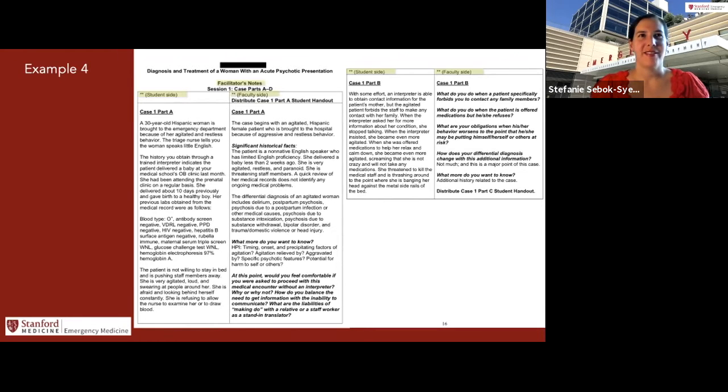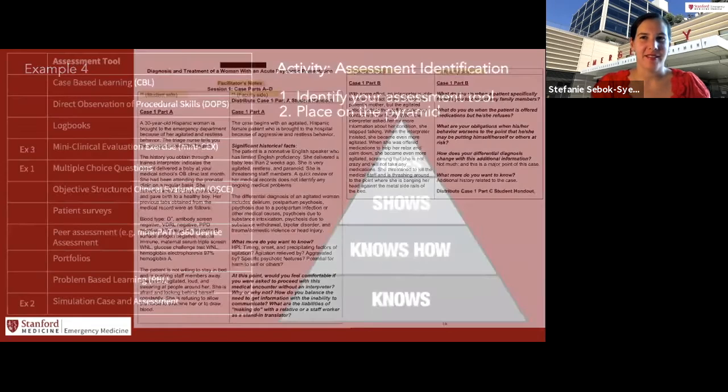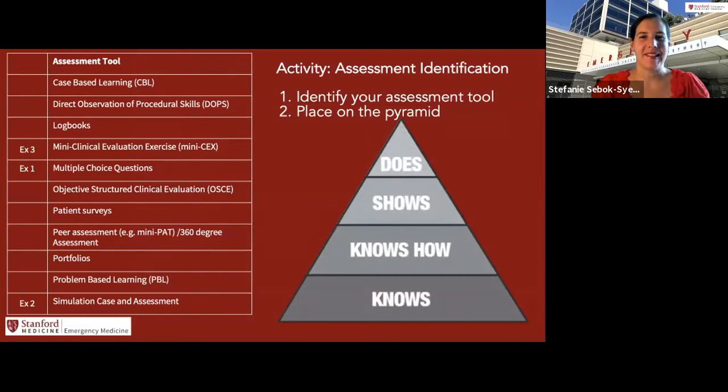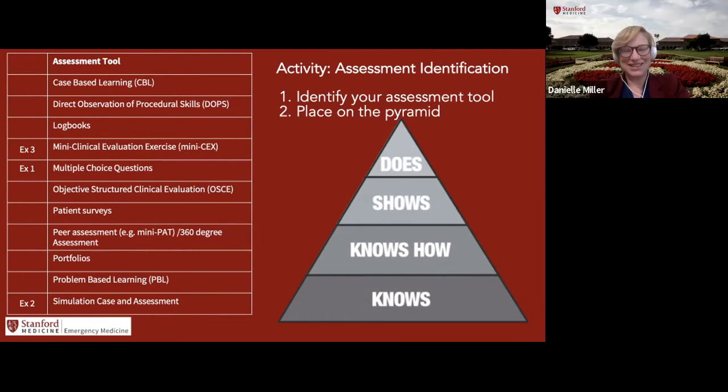So we have one in the chat for CBL and knows how. Anyone else? We should have mentioned prizes at the end, right, for participation. It's okay. These are hard examples.